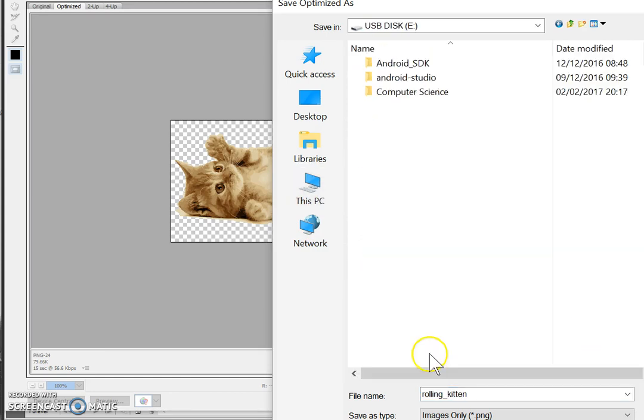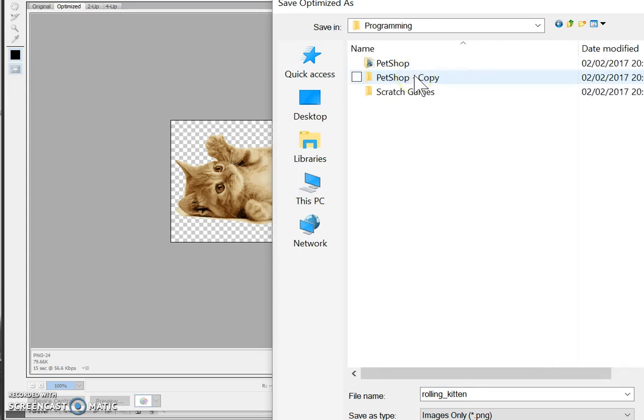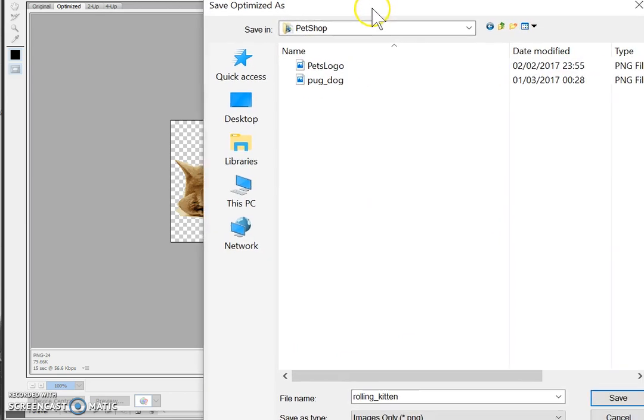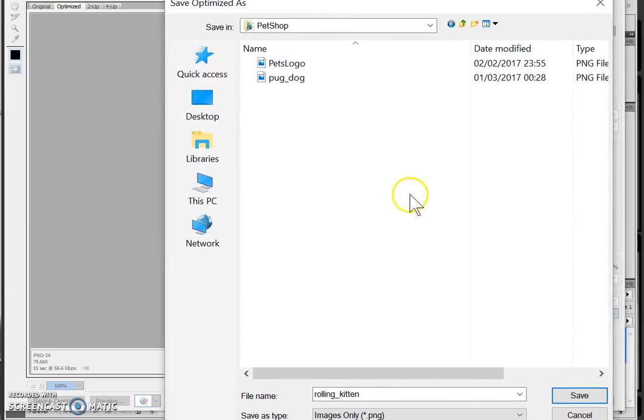You need to save it into the same folder as your website. And I'm going to save it. It was called Rolling Kitten JPEG. I'm going to save it as Rolling Kitten PNG.